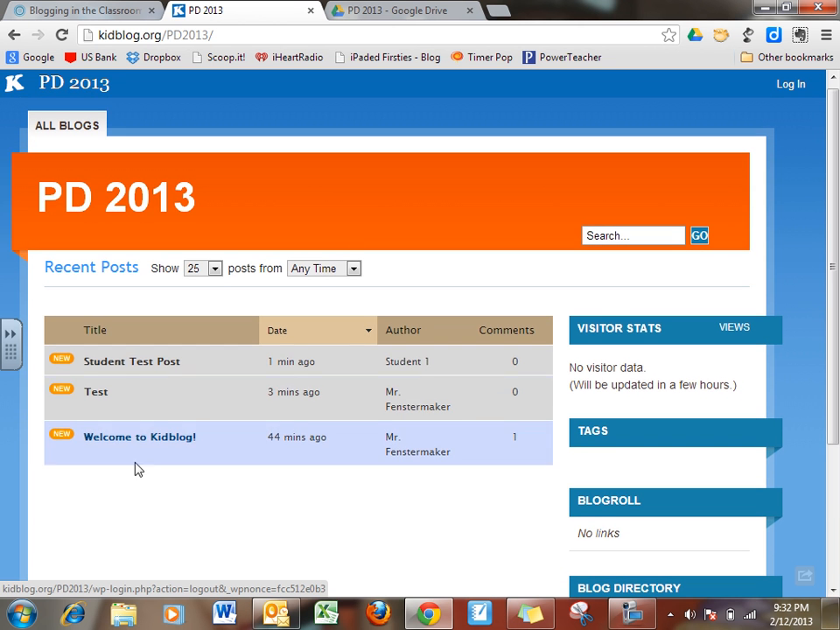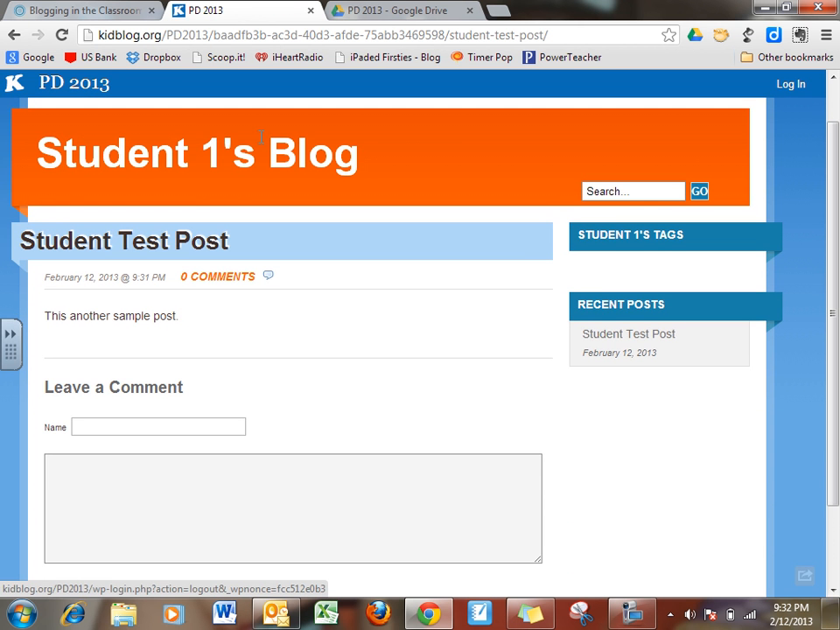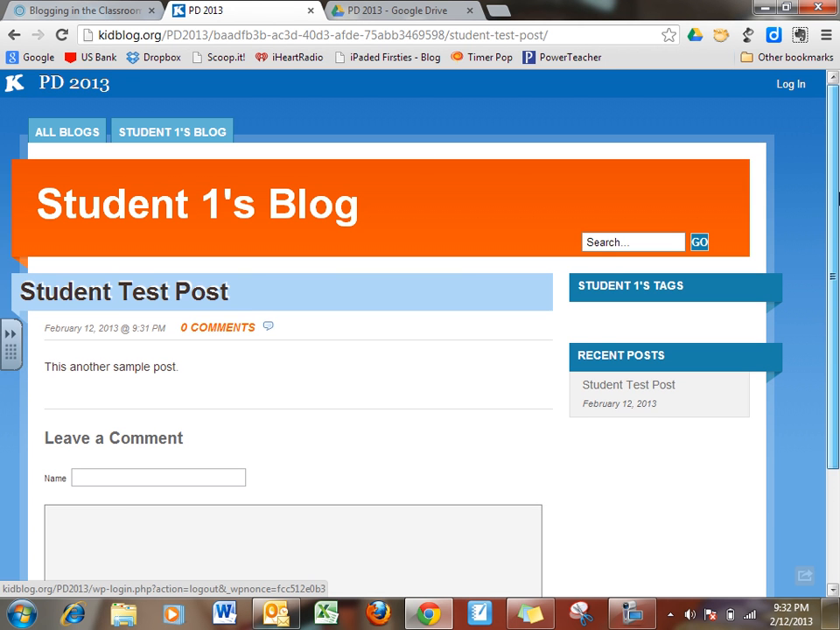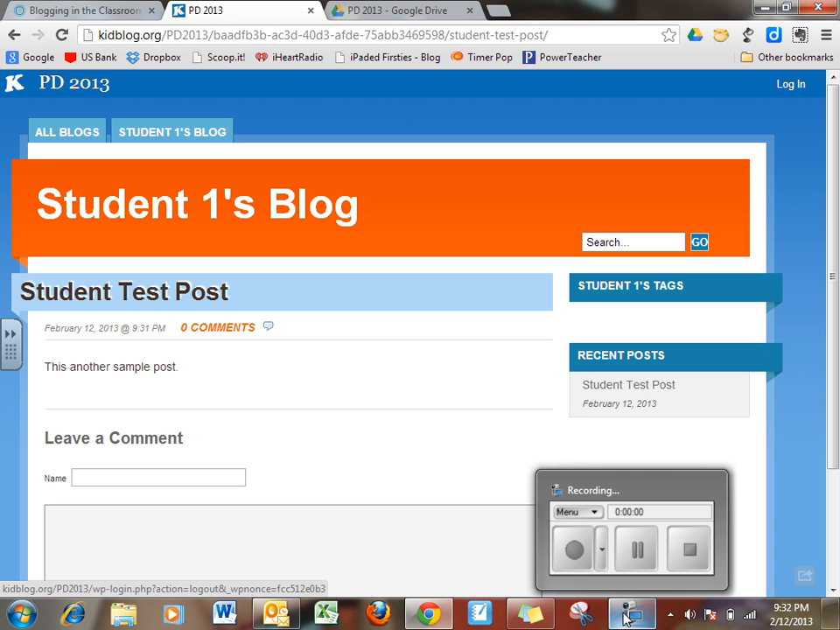So again, now I can choose to look at this post. It'll tell me who made the post, whose blog this is. You can see I have no comments. So again, that was creating posts both as an administrator and a student. And again, it's very similar. The big difference is that as a student, it has to get approved first before it'll show up.